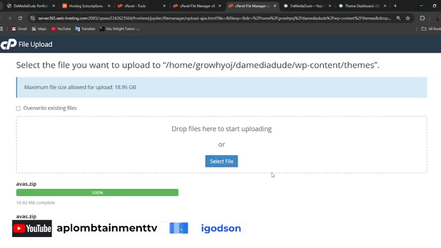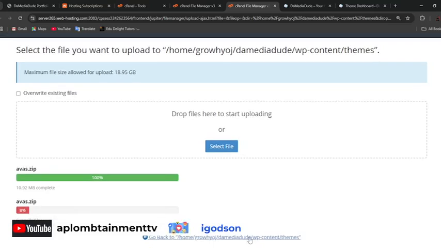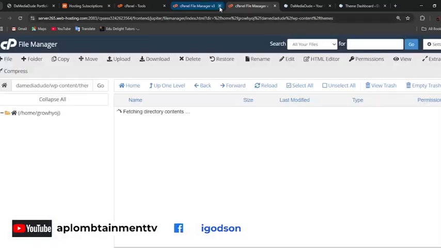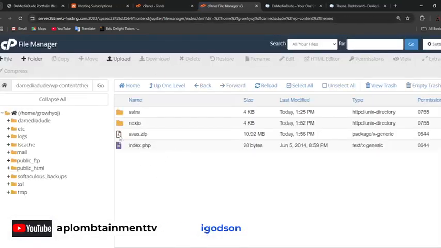Okay, so while we are here, you can see the theme has been uploaded. And then we're just going to click here, back to the directory, click there, and then it takes us to the directory. And then you can see we now have the Avas theme as a zip file.